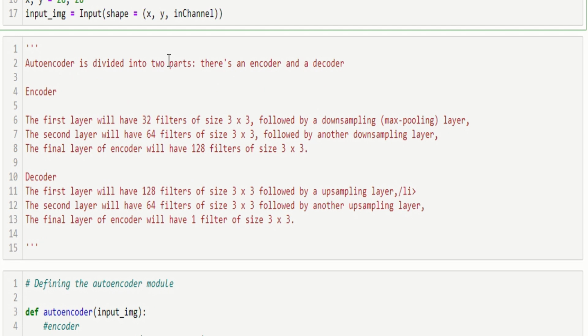The second layer will have 64 filters of size 3 cross 3, followed by another downsampling layer, which is nothing but max pooling again. What is the final layer? The final layer is going to be an encoder which will have 128 filters of dimension 3 cross 3. Now encoding is all done. What is decoding? It is opposite to encoding.